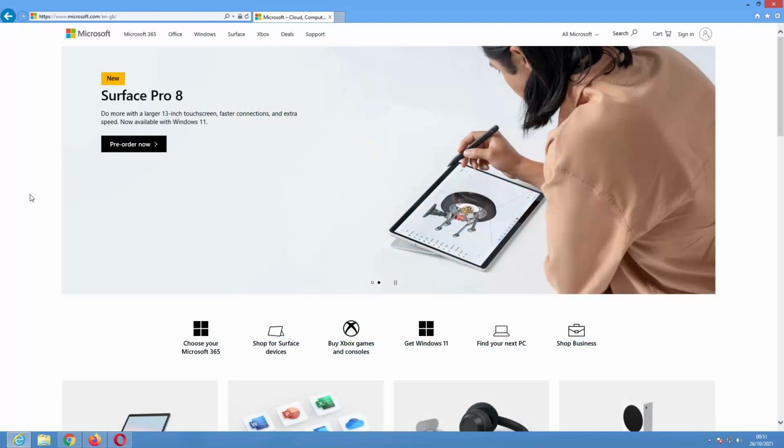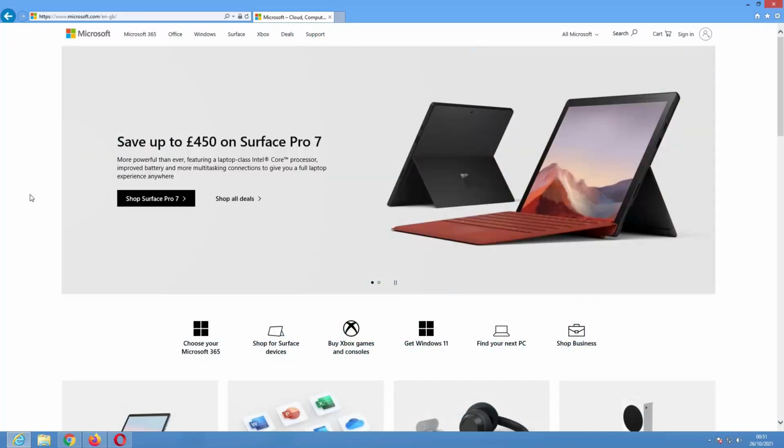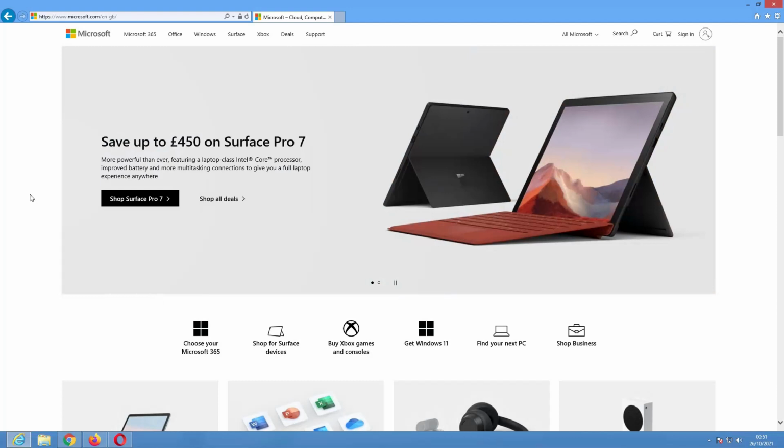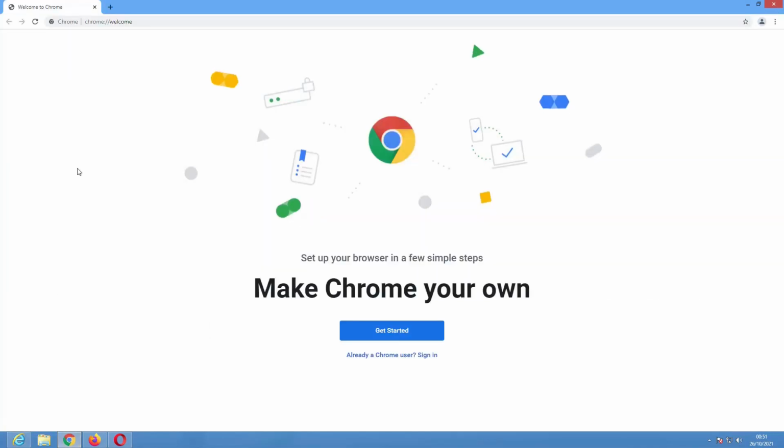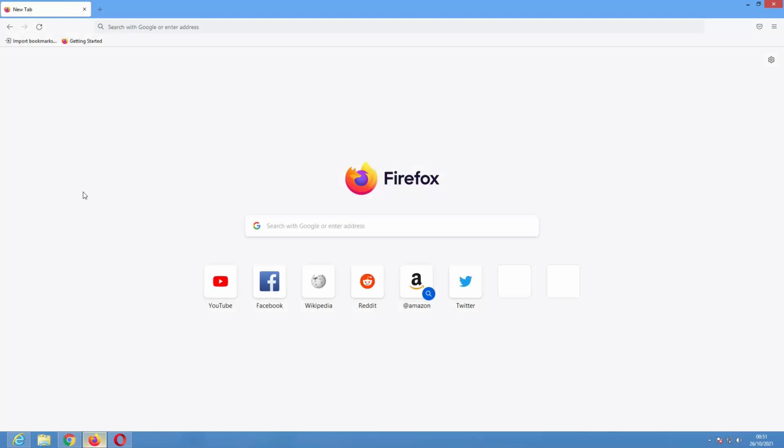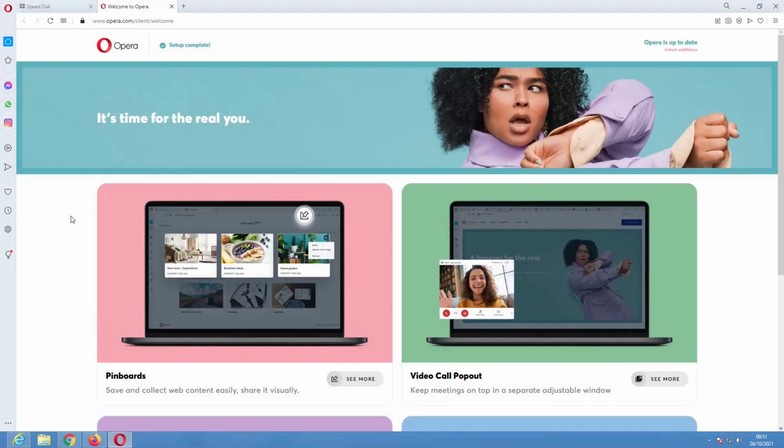Windows 8 has Internet Explorer 10, which does not support a lot of modern web standards. So I installed 3 other web browsers. The first one is Google Chrome. This is the latest version as of now, 26th of October 2021. The latest version of Google Chrome is still supported on Windows 8. The latest version of Firefox works as well, and also the latest version of Opera. So if you want to use Windows 8 to browse the internet, you can do this using one of these 3 web browsers.